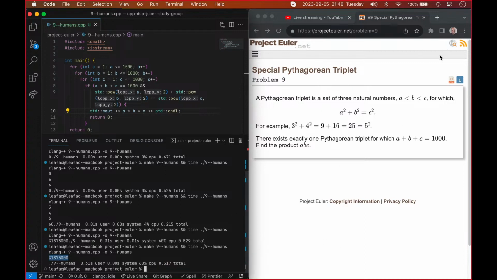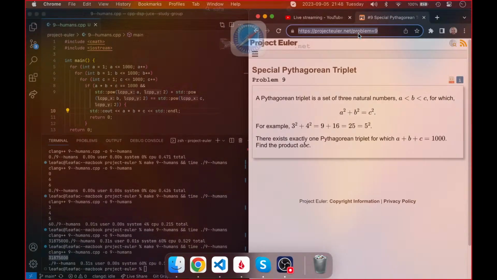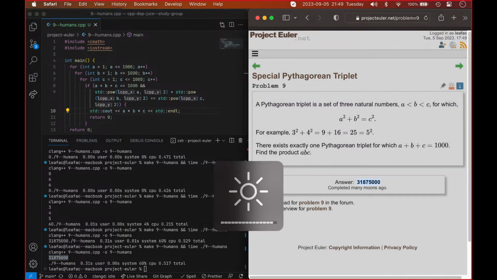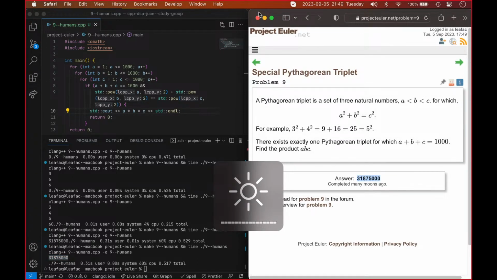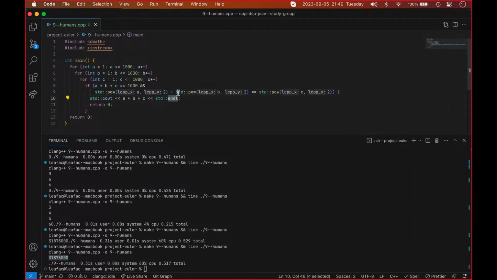Is it the right answer, though? Yes, it is the right answer. So yay! We solved another problem. We learned how to print new lines. We learned that there is not an exponential operator in C++. We learned that these hints in Visual Studio Code are not always ideal. And we learned that we do not need extra braces.